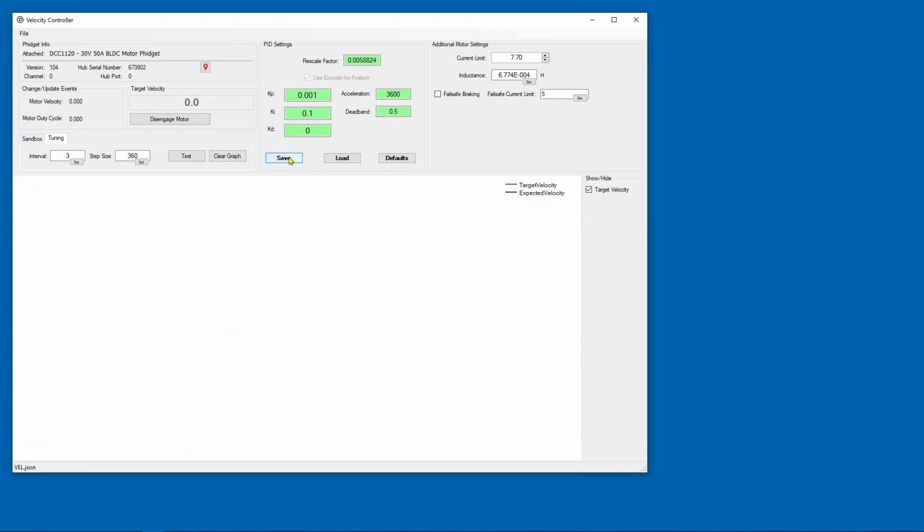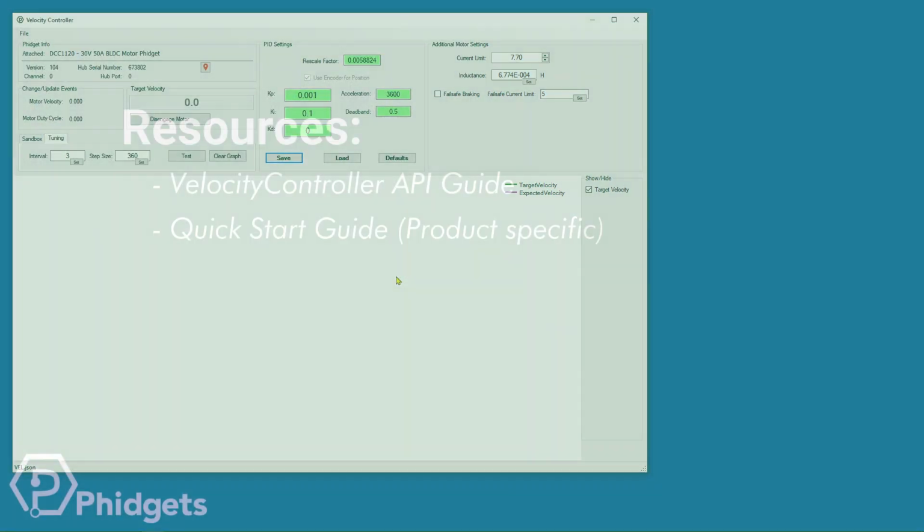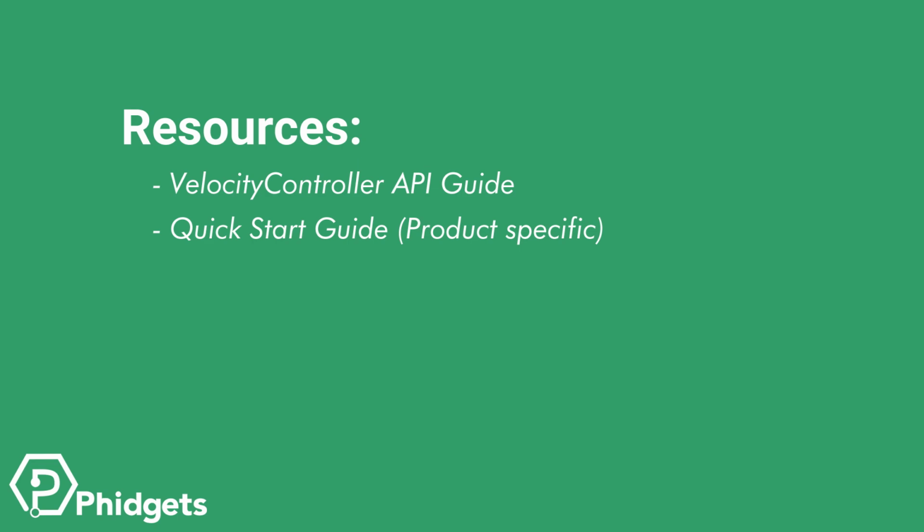Once you're finished tuning, you can click Save to save the parameters to a file that can be loaded next time. This concludes the walkthrough of the Fidget Control Panel PID Tuner.